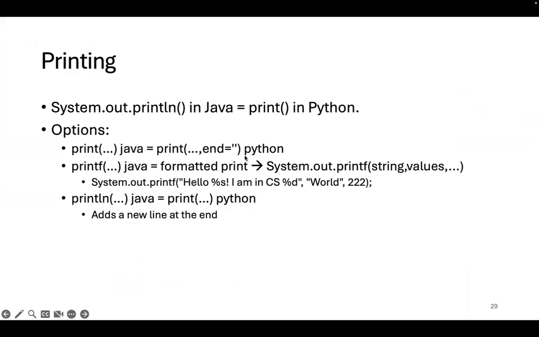So just print leaves us with no break between the next thing we're going to print. Printf does formatting for us. Println is equivalent to just your normal print statement in Python, and that adds a new line at the end of it.